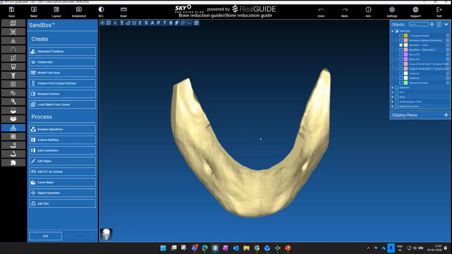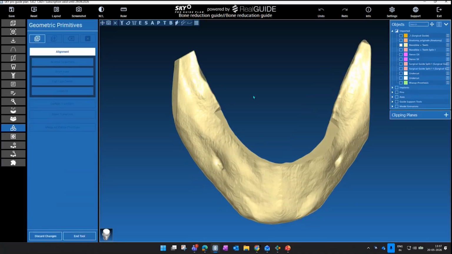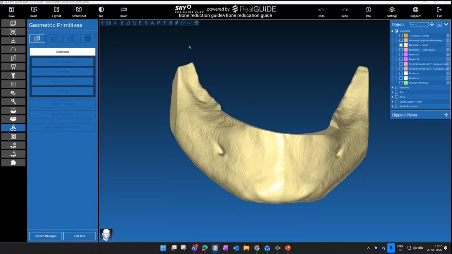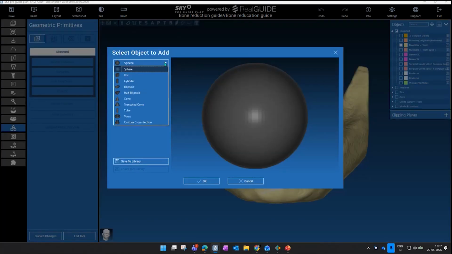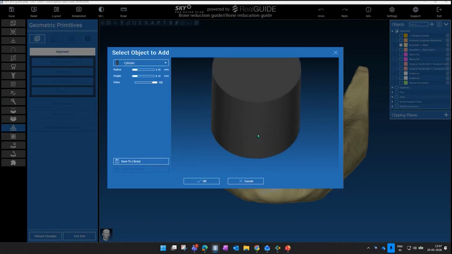If this is clear, we'll go to geometric primitives. I click here, and you see this is add. We have various shapes here to select from. For example, I'll start with the cylinder, which looks something like this. I can reduce or increase the radius here, and I can reduce or increase the height. This can also be managed after placing the STL file on the screen.